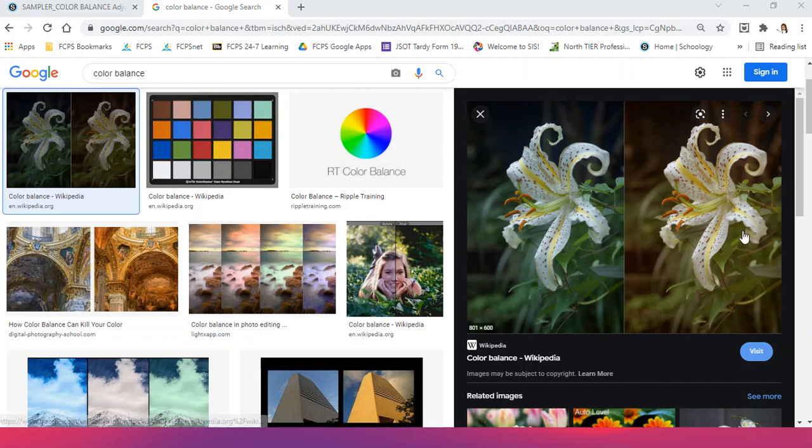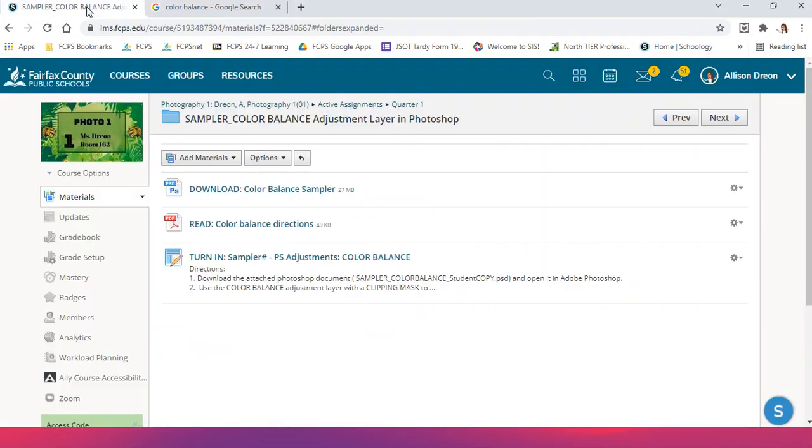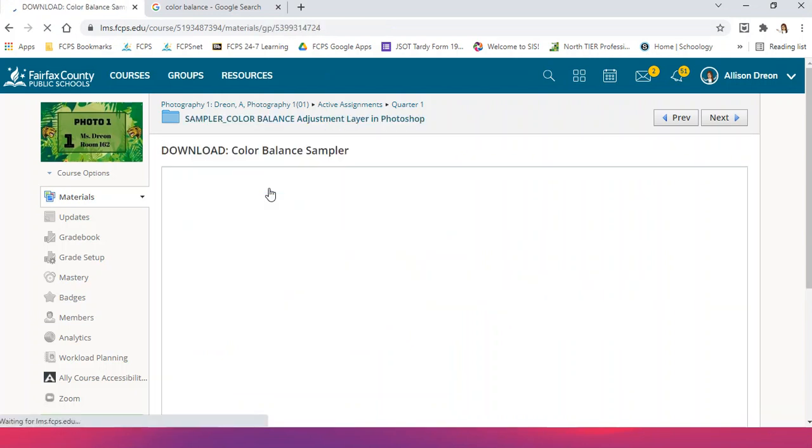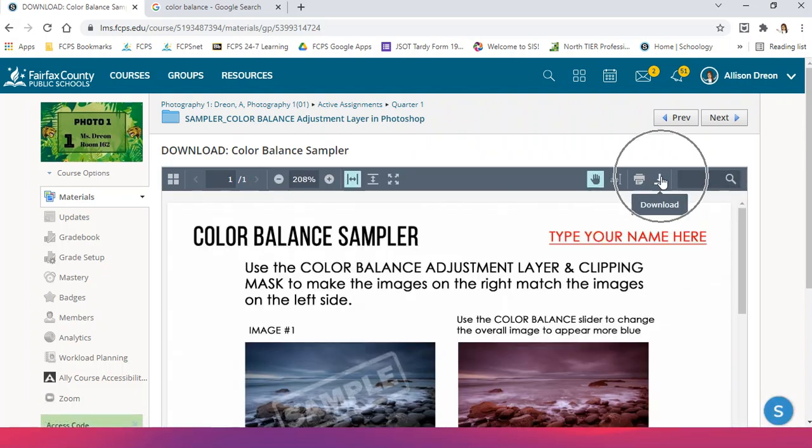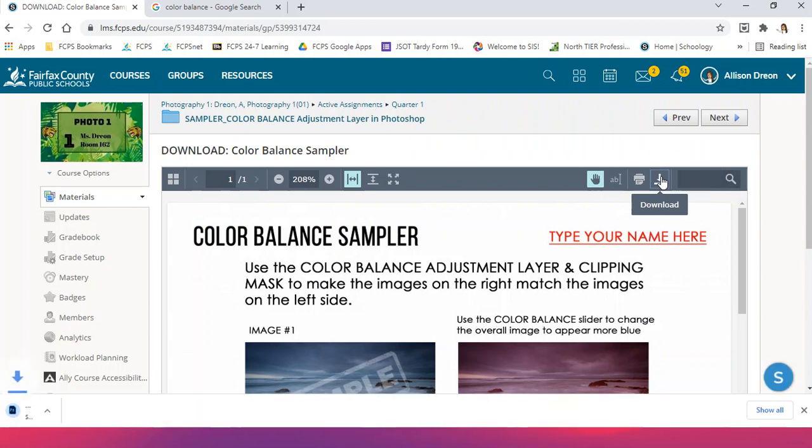Okay guys, so we're going to talk about color balance quickly. You're going to go on and download the color balance sampler. I'm going to click here on this document and then hit the download. So I'm going to go ahead and download this. And again, that should pop up right there. I'm going to double click and that is going to open it in Photoshop for me. If you close the web page, you can always find that in your downloads folder.